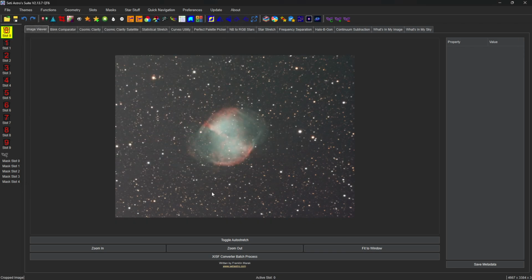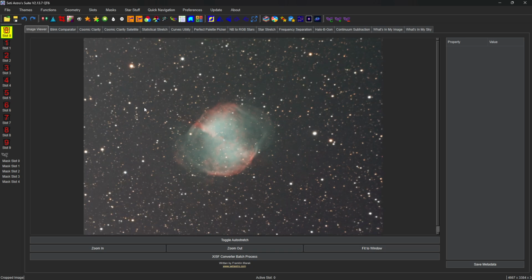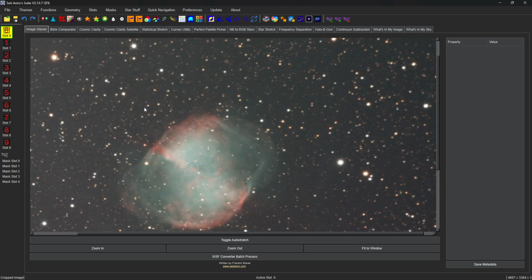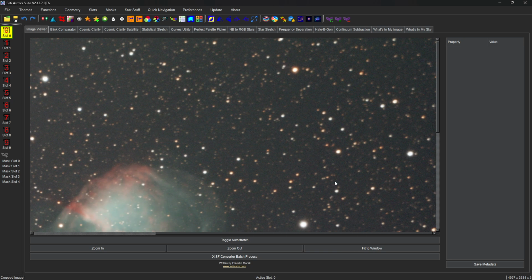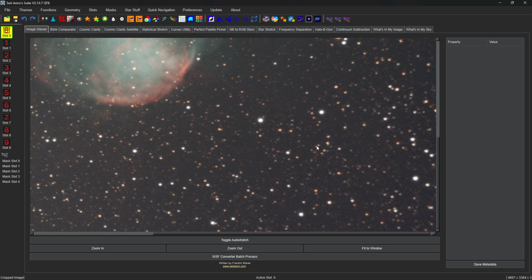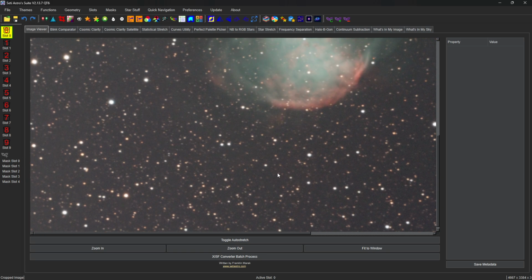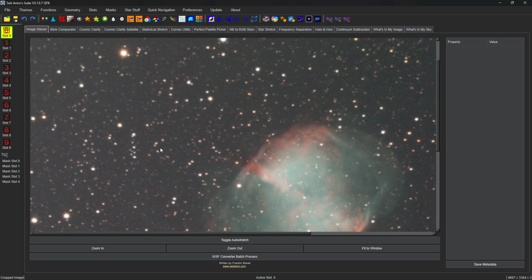We'll say okay. And I'm going to zoom in a little bit on this so that we could see there's a lot of noise in the image. The stars are a little messed up. And we have gradients.